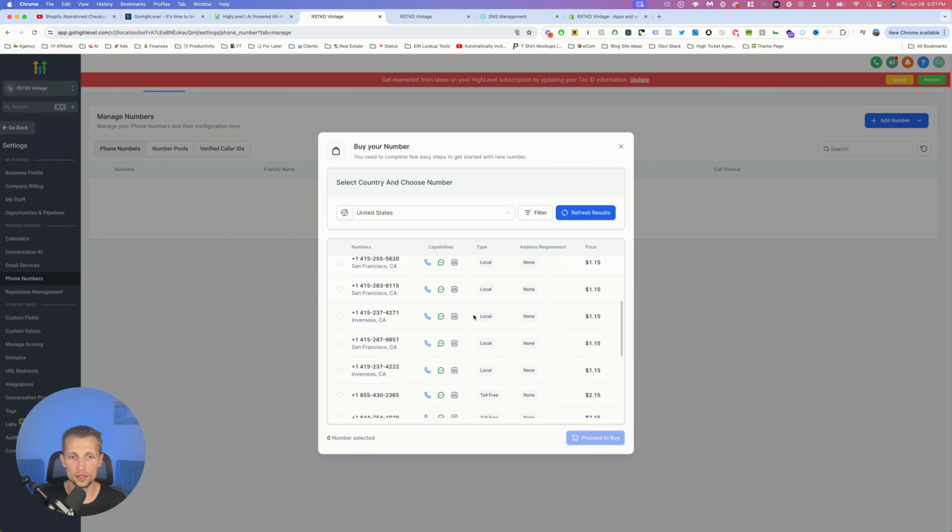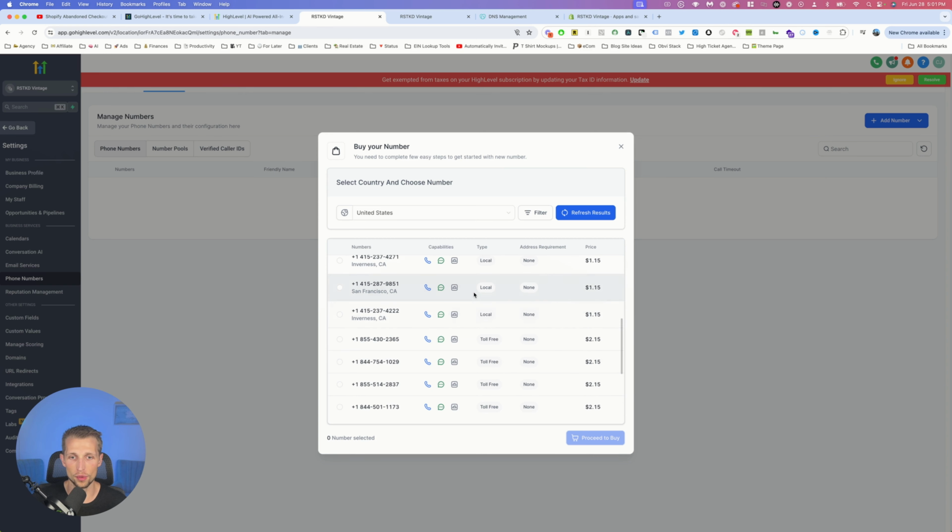So now you can just scroll through this list here. You'll have both toll-free and local numbers. Now the toll-free ones are gonna be a little bit more expensive, but they most likely are going to have higher deliverability. So I'm just gonna go ahead and choose one of the toll-free numbers. Let's go with this one, it looks good to me. And then you'll just click on proceed to buy.